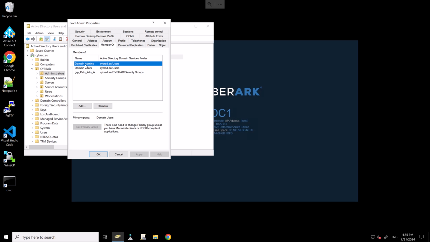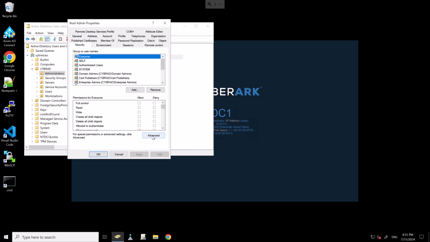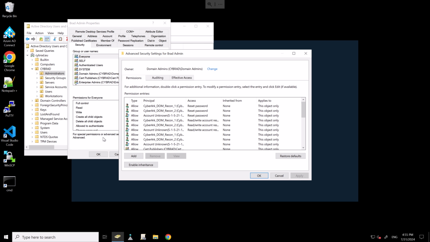When your account is a domain admin, one thing to be aware of in the security tab, if we go to advanced, the enable inheritance button is available. So what that means is the AdminSDHolder template will come into here, disable inheritance, and apply the AdminSDHolder template accordingly. And that's why we had to set those additional permissions.